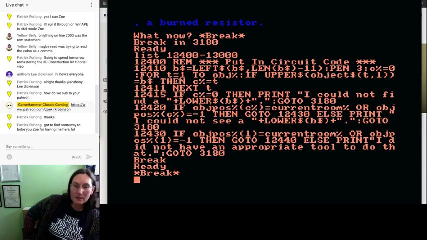Interesting, it's not doing it. Okay, if upper string of object string T1 equals B string, then C% equals T. Next T. But if C% is 0, which it should be because we set it in the previous line, then it's saying I could not find a and then thing. So we have a situation where it's not recognizing what we're asking for.